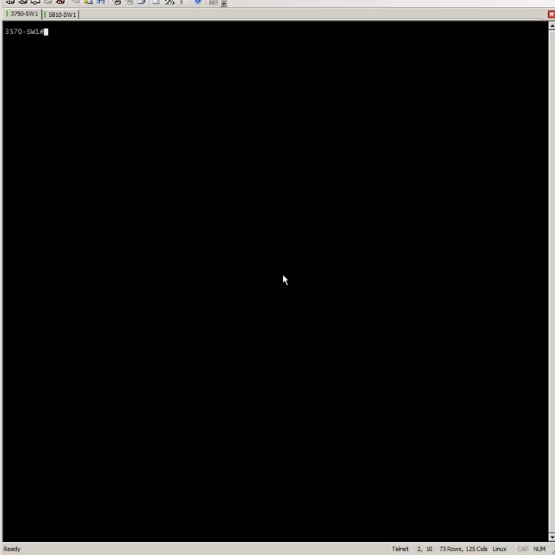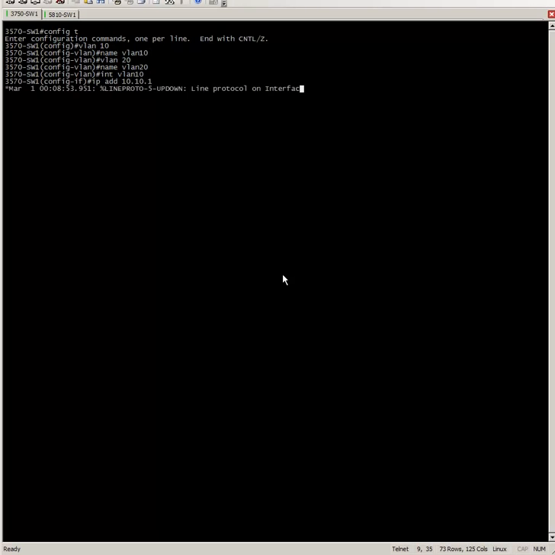So we'll start by creating the VLANs. We're going to use this at the end to do a ping across and make sure that the whole port channel and everything is working.